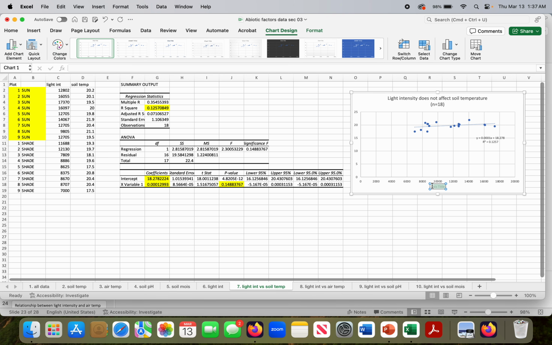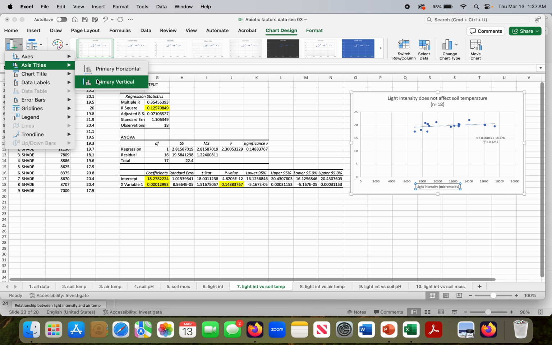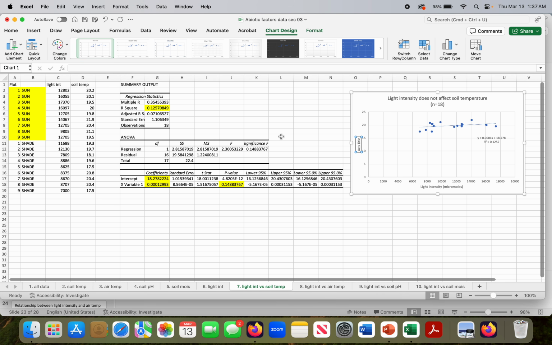You are looking at light intensity. And you want to include the unit, you can do the mu sign or you can write micromoles. It's in micromoles. And then for the y-axis, we are measuring soil temperature. Okay. And this is your completed scatter plot.